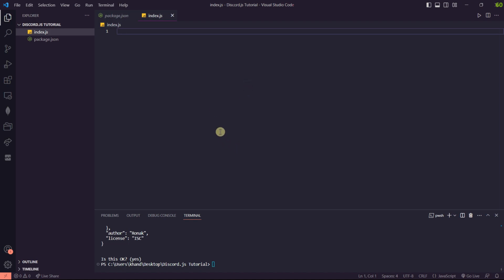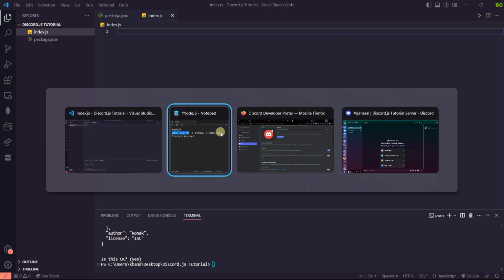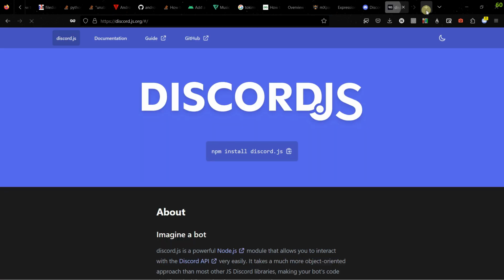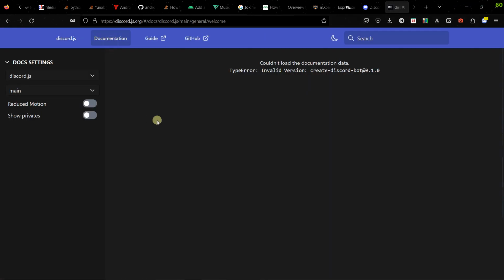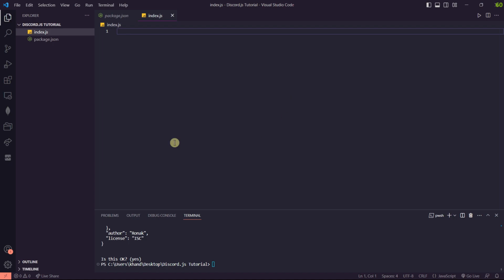Now, because we are using this discord.js library, we first need to install it. Discord.js.org. We will be using this package to develop the bot, and to install it, get back to the terminal of your bot folder and type npm install discord.js. You just need to type this and press enter. It will install the discord.js package in your bot folder.